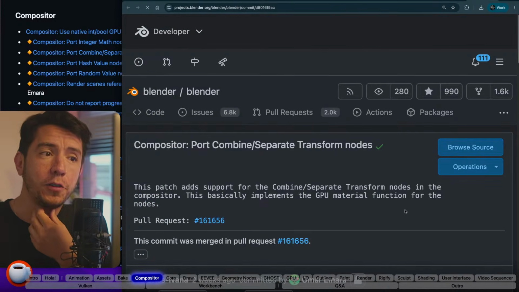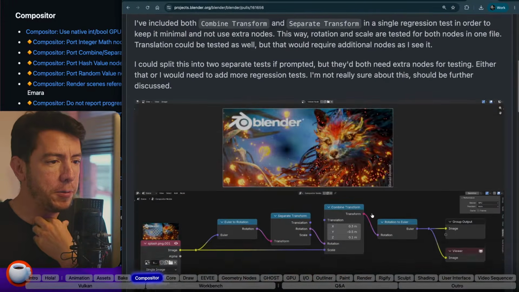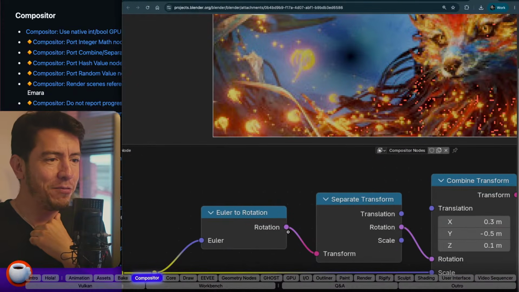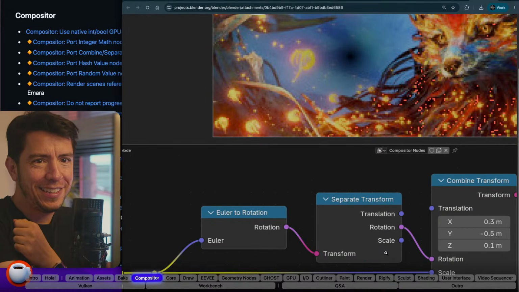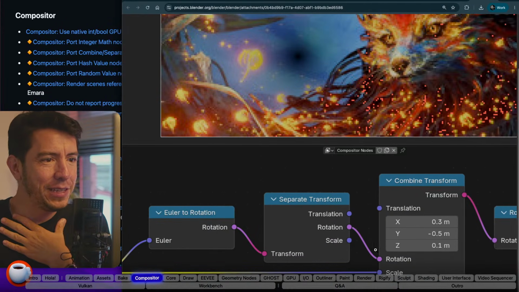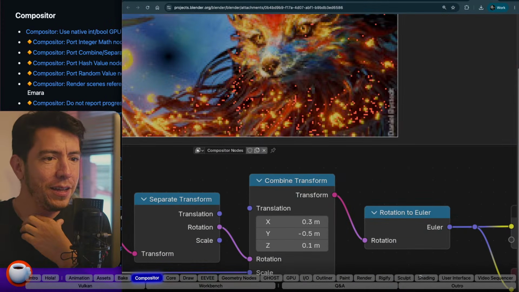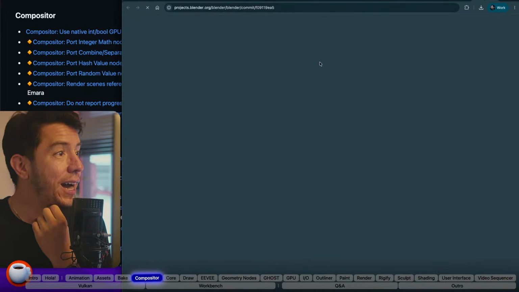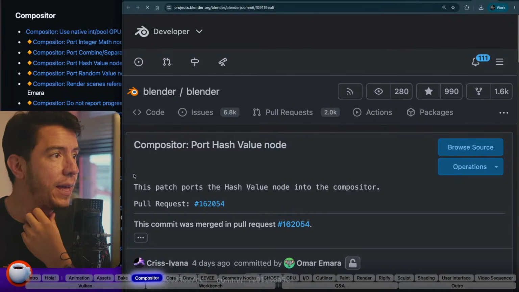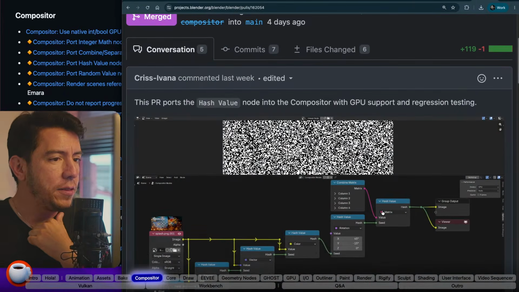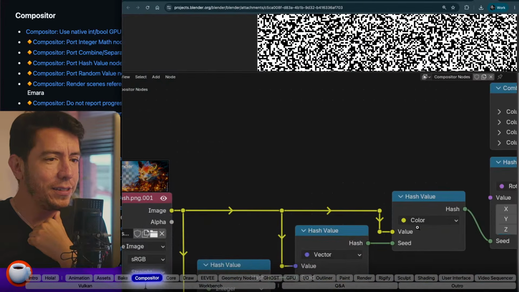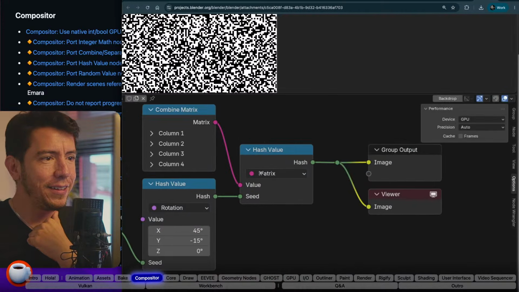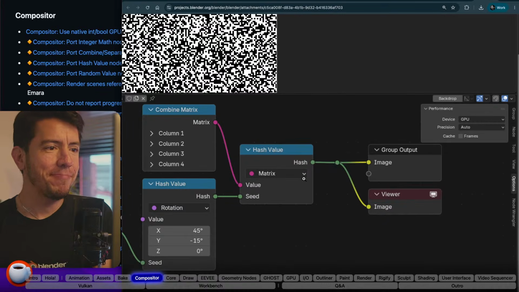Combine separate transform nodes have been ported over. Ooh, I like the transition between rotation and transform matrix sockets. So cool. Thank you. Separate and combined transforms are now ported over to the Compositor, as well as the hash value node and the random value node. Oh, okay. Here we actually see a combination of hash value and combined matrix. So cool.